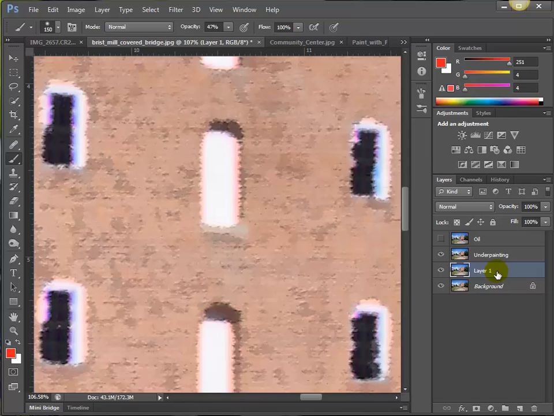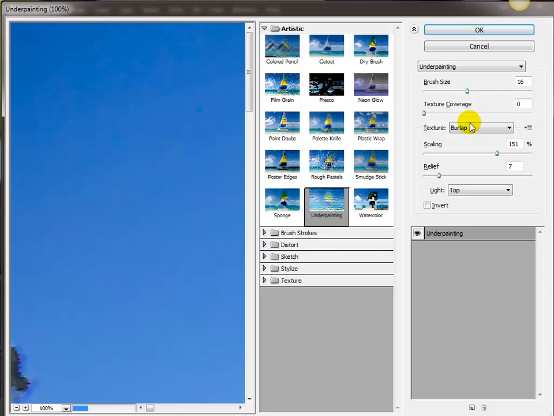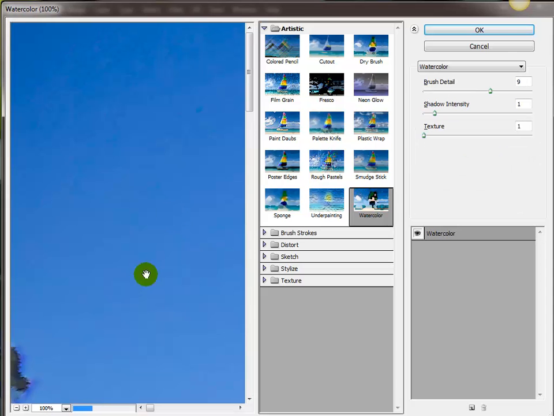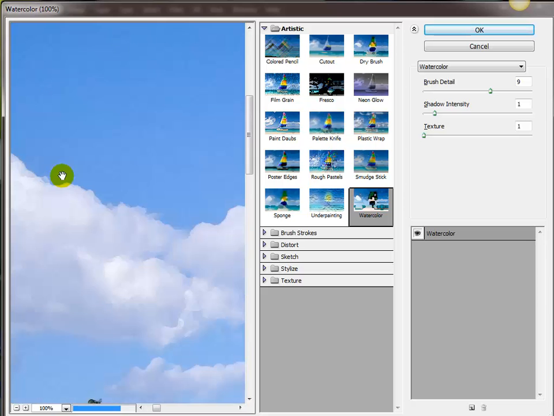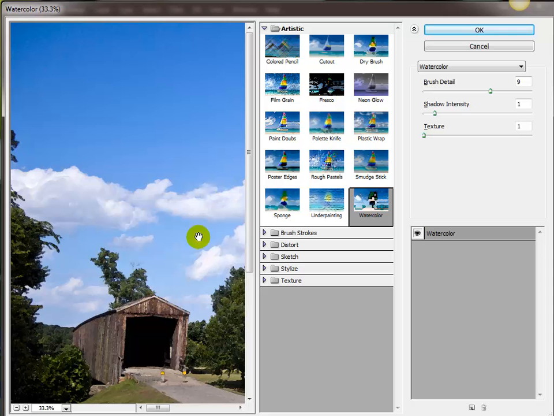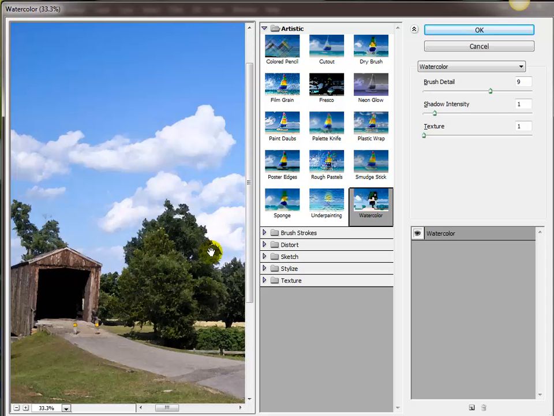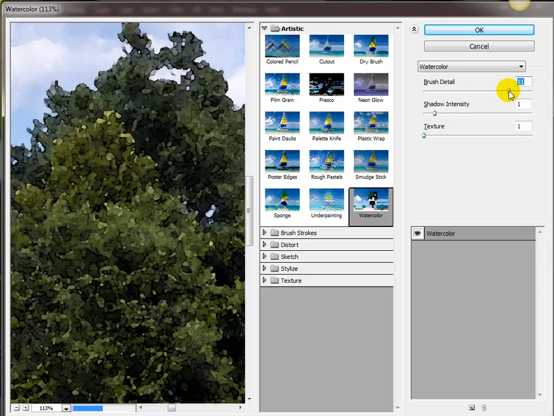Alright, now let's go to the actual watercolor. On the first layer, filter gallery and watercolor, and let's move this so we can see here. Make that smaller, control minus, and it's looking fairly good. Let's look at these edges here so we can really see. You see the engine is running.